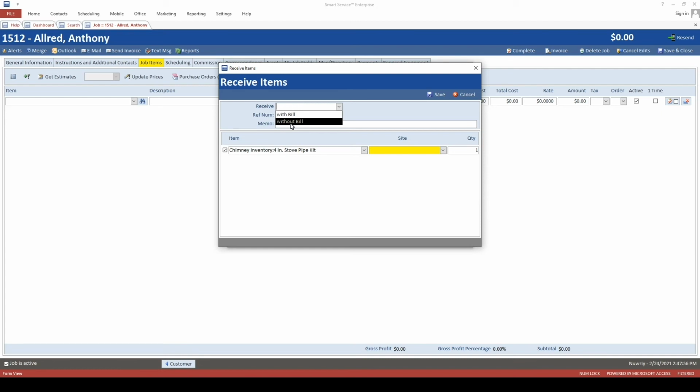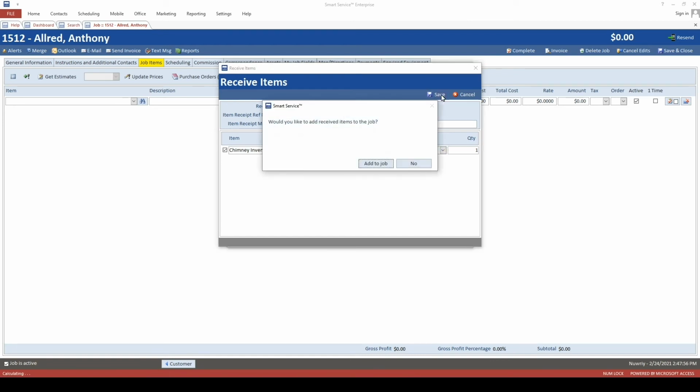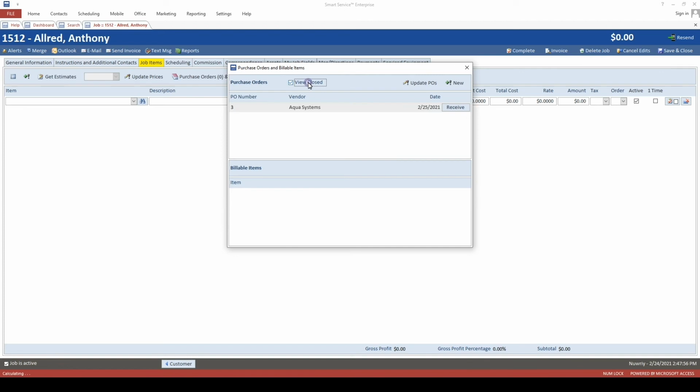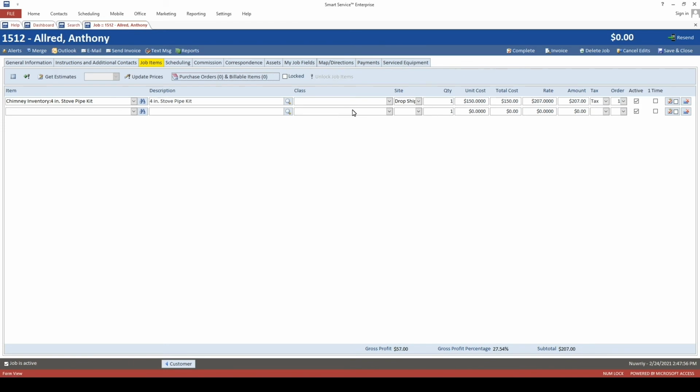Everything else around the function works just fine, so I'll go ahead and say create this without a bill. Since I have QuickBooks Inventory enabled, I'll choose my inventory site, and I'll save it as usual, which will ask me if I want to add the part to the job. We'll say sure. And then as you can see here, if I look at my closed purchase orders, we have our closed purchase order. We've received the items here. If I close out of this window, it adds it to the job.